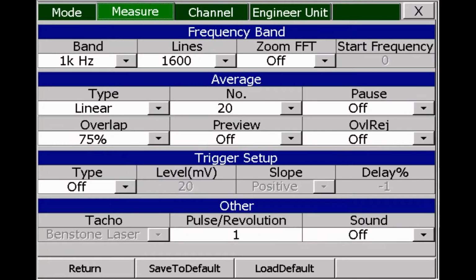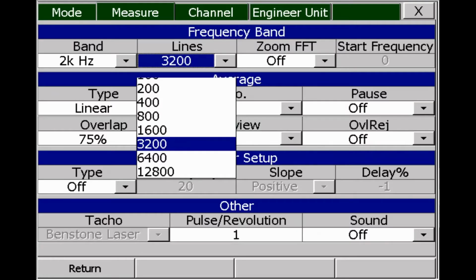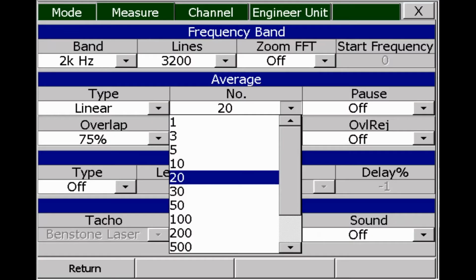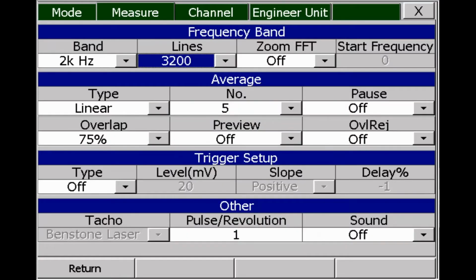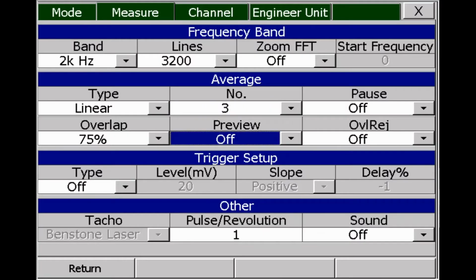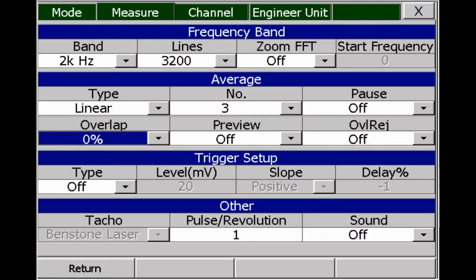In the next menu, we'll select the bandwidth lines, 2 kilohertz, and then the lines of resolution. In this case it's set to 3200, and we will adjust the linear windows. So we'll keep it as linear, and then we'll adjust the number of averages to 3, and be sure to set the overlap to 0%. Preview will be set to manual, and then overload rejection will be set to on. So this whole average window is designed for when you strike your structure to be correct.